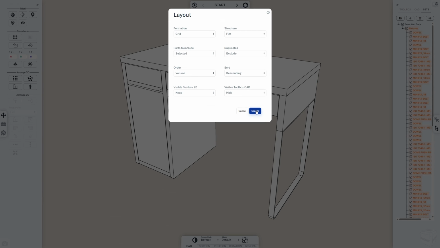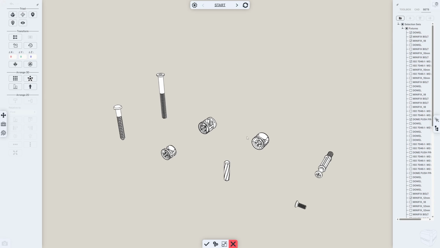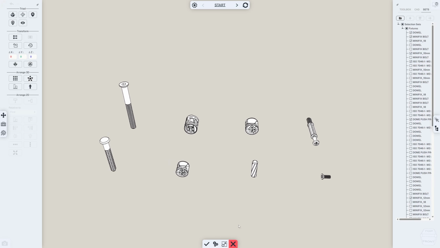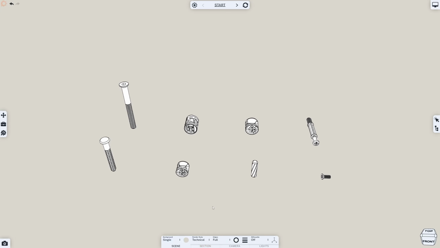After clicking Create, a preview of the layout appears, and I can adjust the number of items per row and the spacing between them. The layout simply places the objects for you, saving you from having to manually translate them. They are not fixed in this position, so once the layout is created, you're free to fine-tune any item's position.